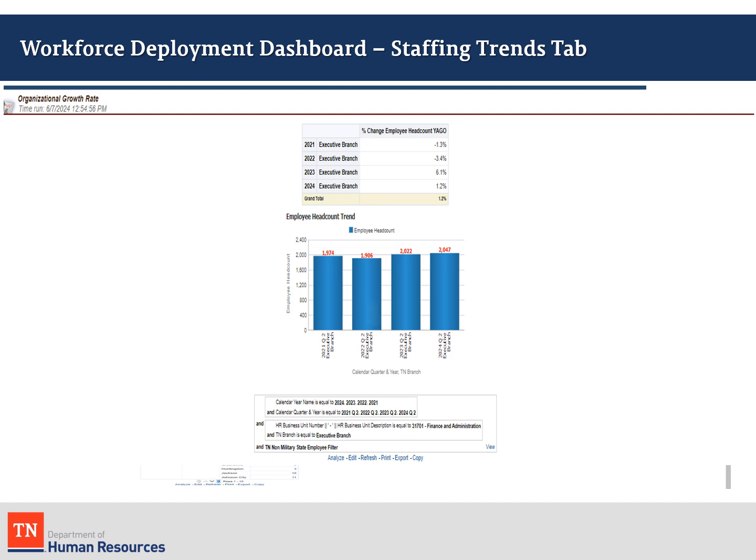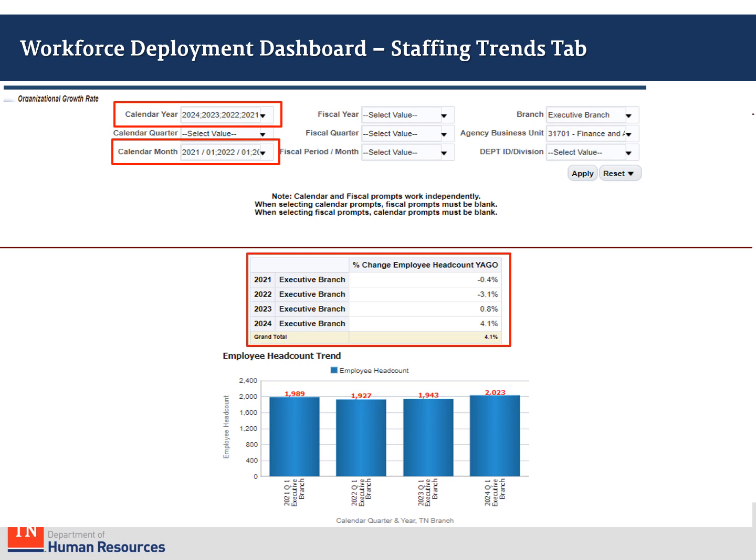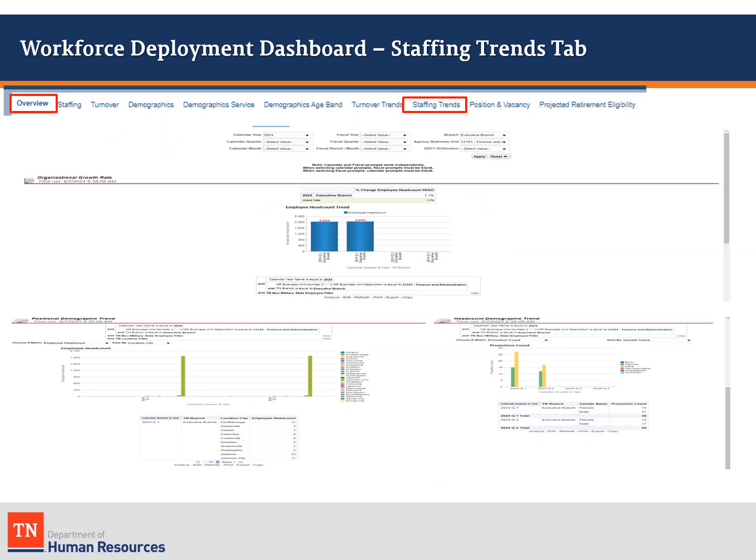Specific months can also be selected. In this example, the same 4 years are selected, and January of each year is selected in the calendar month field. The movement percentage in the table and the head count in the graph are specifically for January. The bottom two reports have the same filter features to isolate specific quarters or months. In the interest of time, we won't repeat those features here. The examples for these reports will show the calendar year 2024 data.